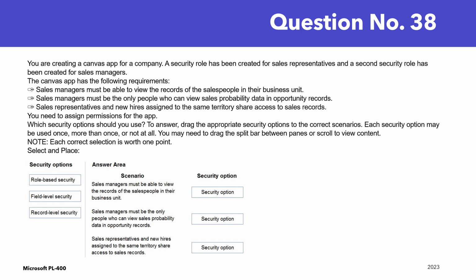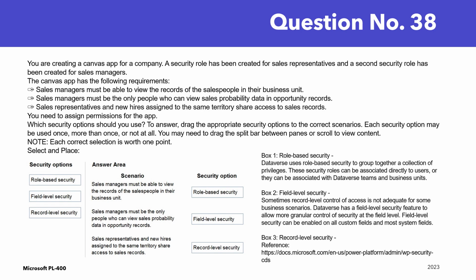Scenario: sales managers must be able to view the records of the salespeople in their business unit. Security option: role-based security. Scenario: sales managers must be the only people who can view sales probability data in opportunity records. Security option: field level security. Scenario: sales representatives and new hires assigned to the same territory share access to sales records. Security option: record level security.